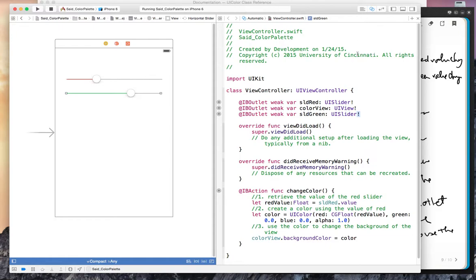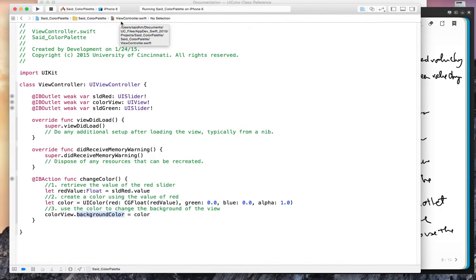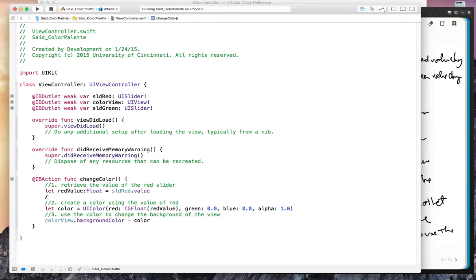Good? So now I made the connection. I don't need the assistant editor. I need now to go to the controller and modify the instructions in the change color to retrieve the value of the green slider, create the color using the green and the red, and do the other one. So I will say here 1.2, retrieve the value of the green slider.